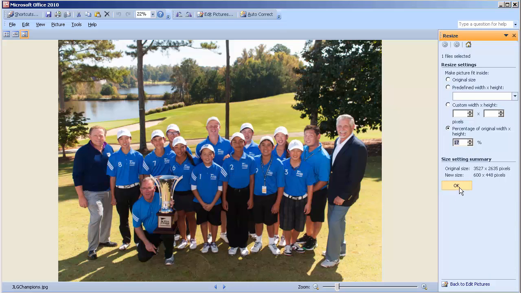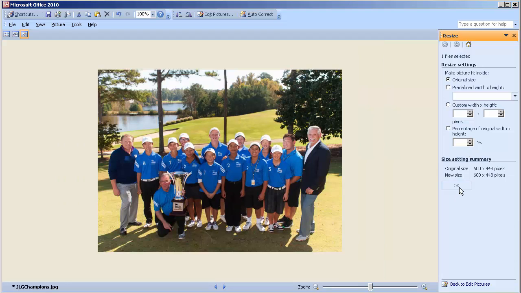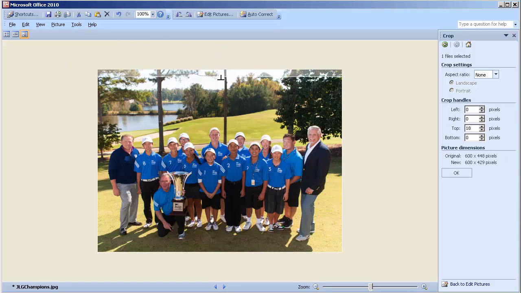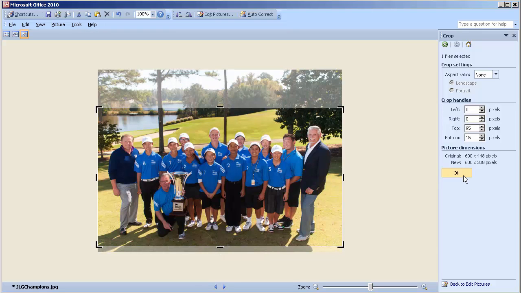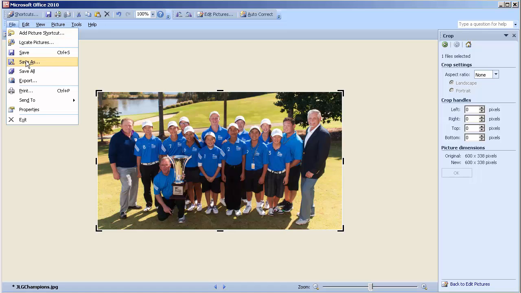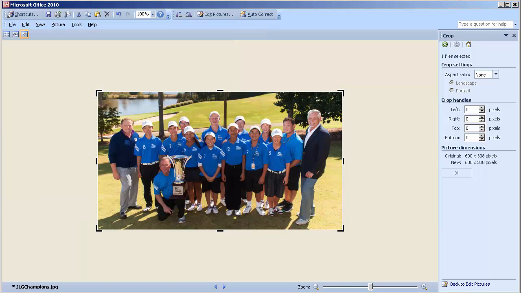Now in this case, maybe I have the correct width, but I also want to make it a little shorter. I can do this by going back up to the Picture tab and clicking Crop. I can then grab the top or bottom line and shrink the height of my image. Once I have it to my liking, I'll click the OK button over to the right, and now I have a properly sized image for this email template. I'll next save the image to my computer, and then I'll repeat the steps we discussed at the beginning of this video.